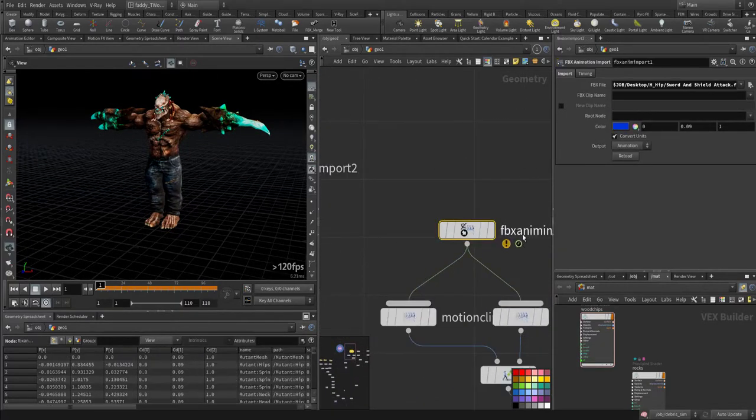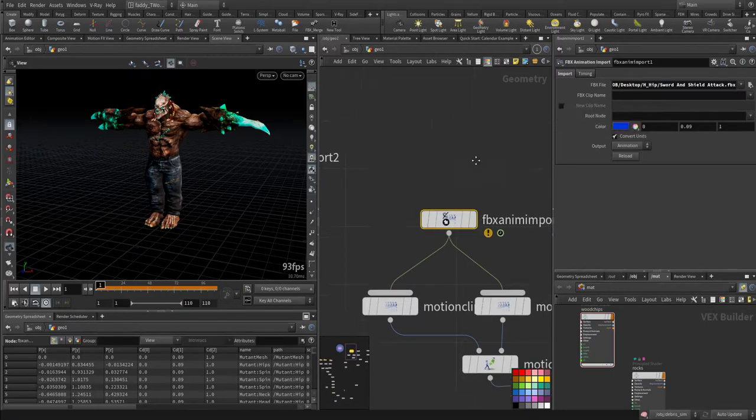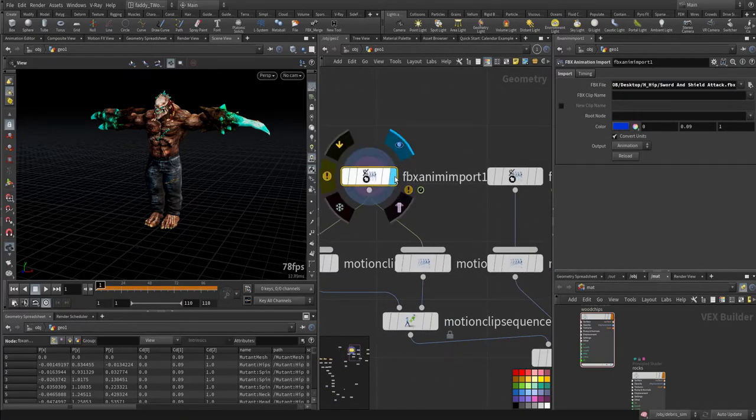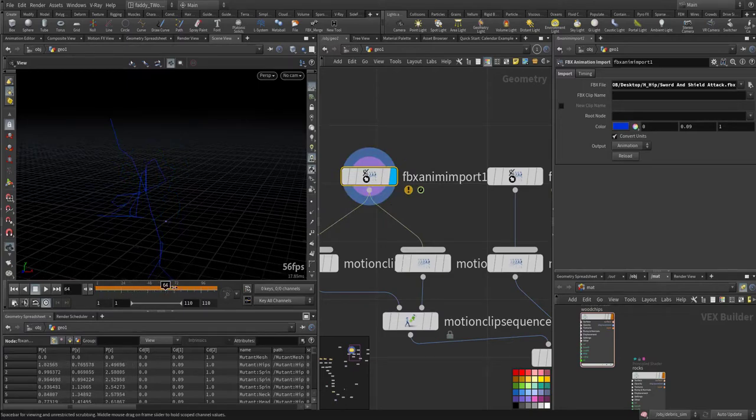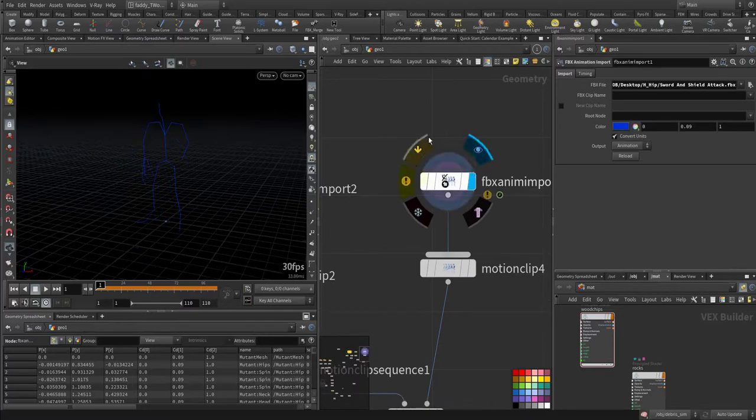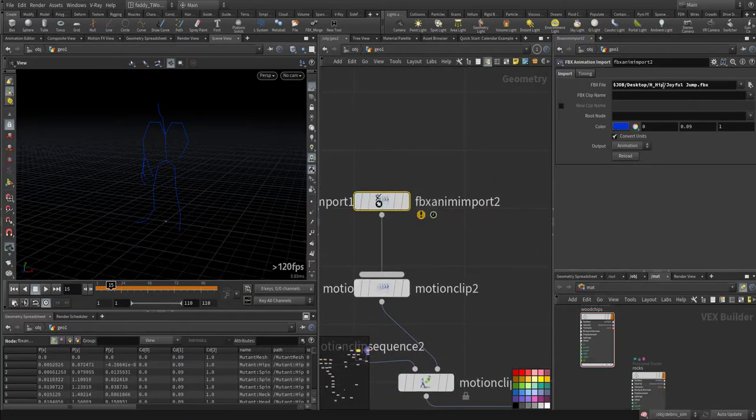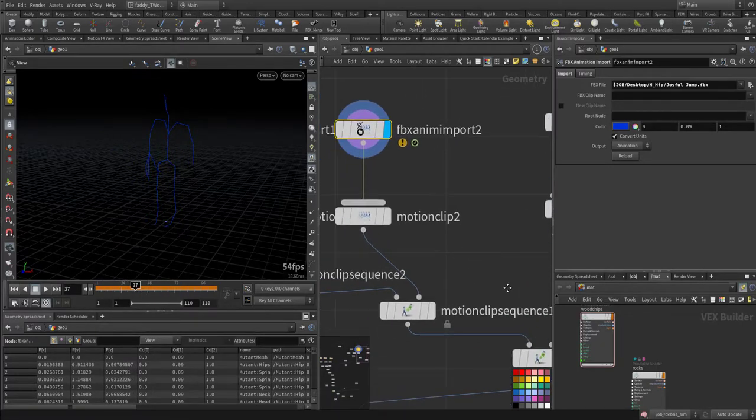Then you need the animation, also an FBX, we use the FBX Animation Import. I had one called sword and shield attack, and the other one is this one, zombie idle, and this one joyful jump, just to demonstrate the motion clip sequence.